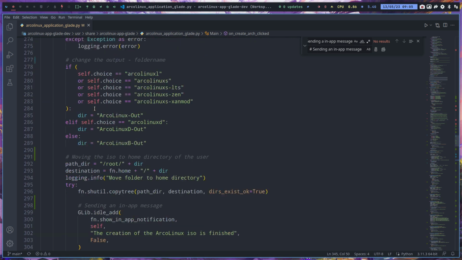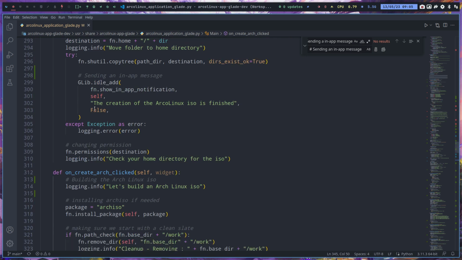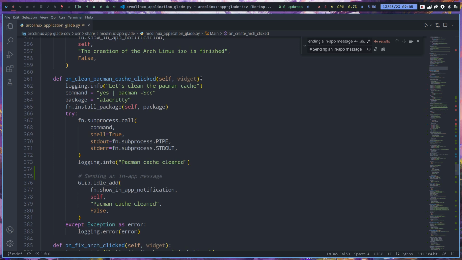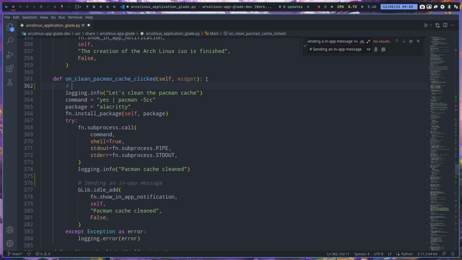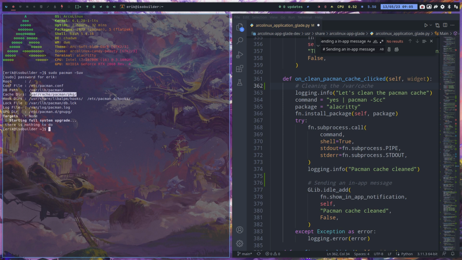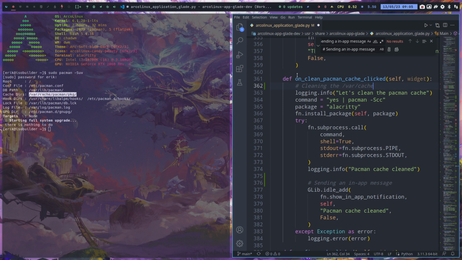On clean Pacman cache clicked. Okay. Cleaning the Pacman, well, Pacman ArcoLinux, cleaning the, let's call it what it is, the var cache. If you don't know anymore, sudo. So the pacman -Sc with sudo, so the sudo var cache pacman packages. You see? I thought I included.